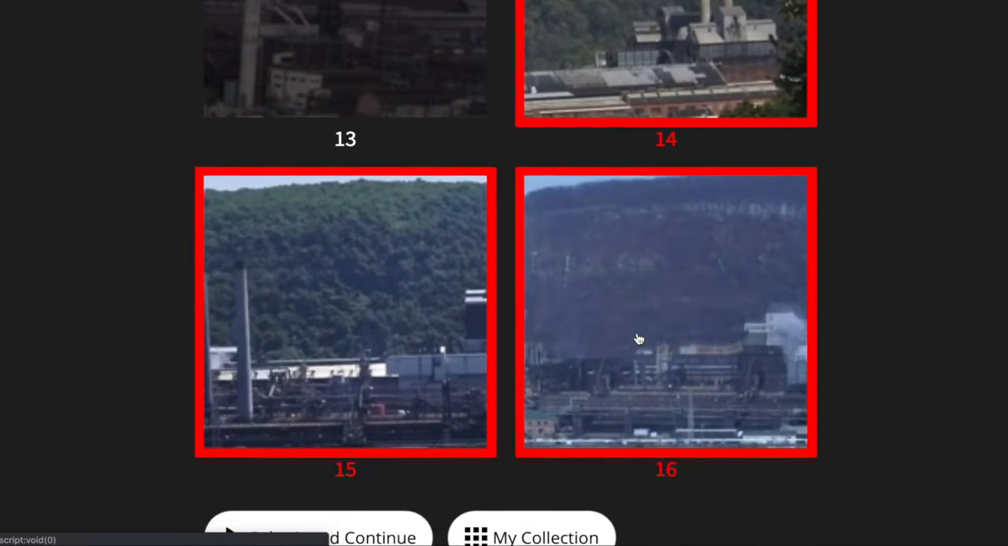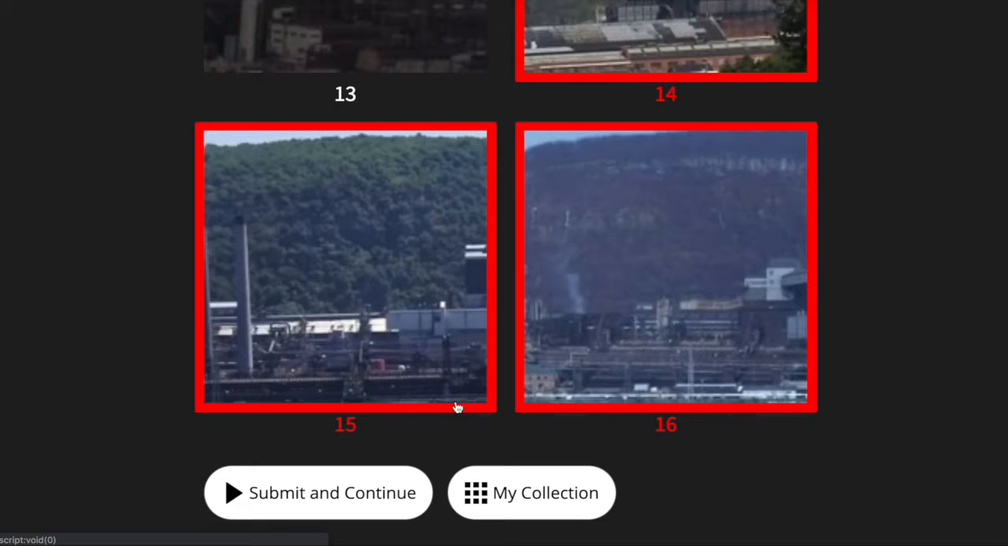After completion, we can just click the Submit and Continue button to go to the next page. One important thing to notice: if we are not sure whether a video has smoke or not, then just ignore that one. So let's now just click Submit and Continue.